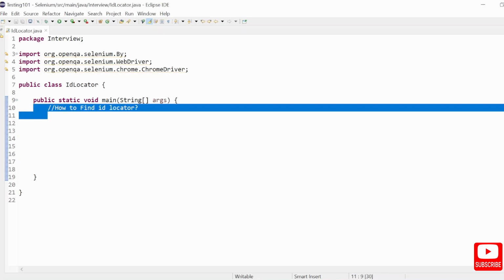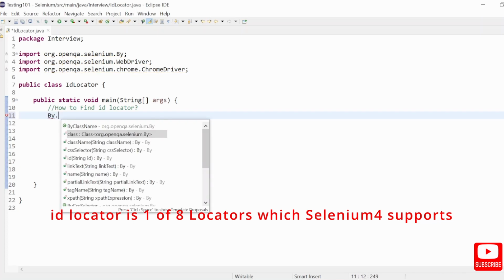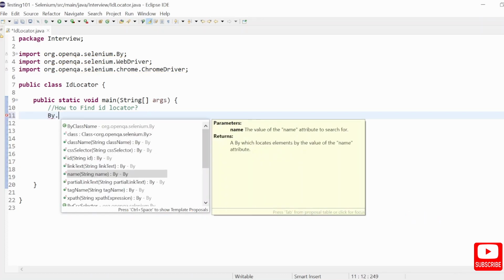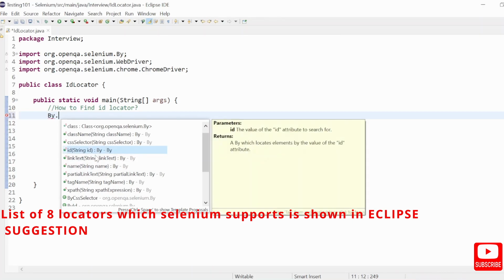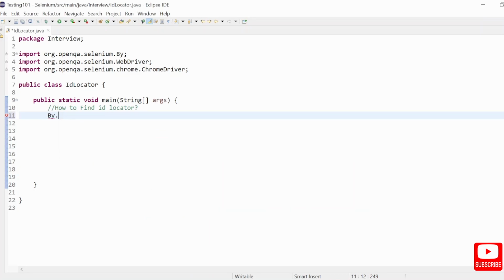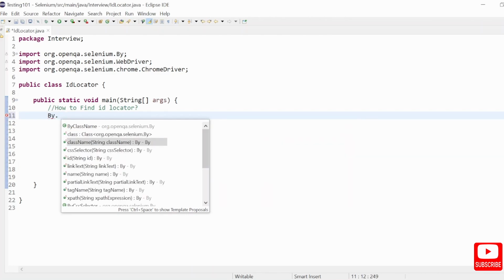How to find ID locator? ID locator is one of 8 locators which Selenium supports. To find ID locator, we first have to understand what DOM is. It is very simple, guys.